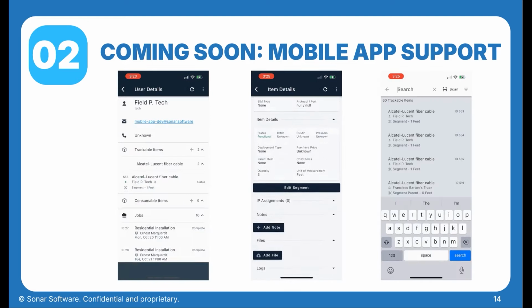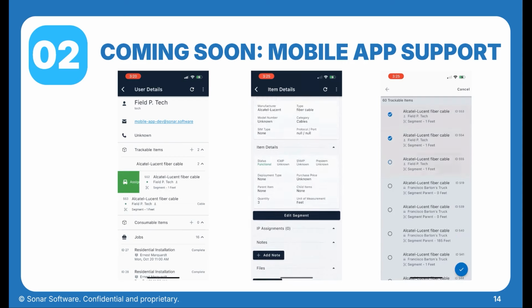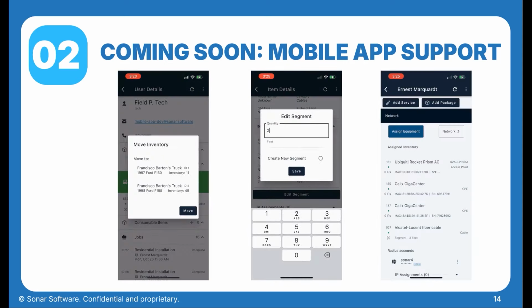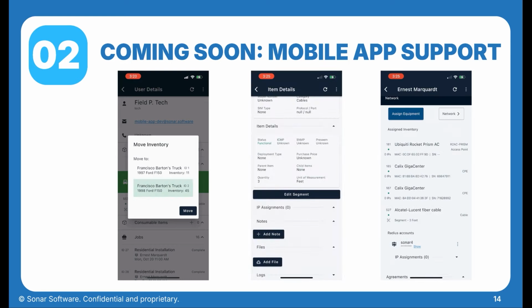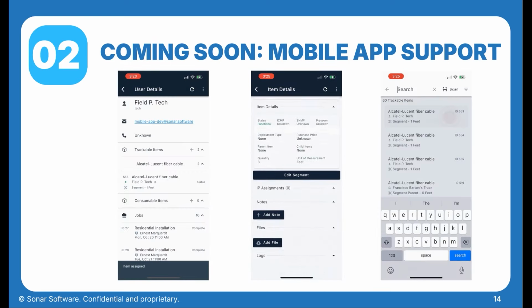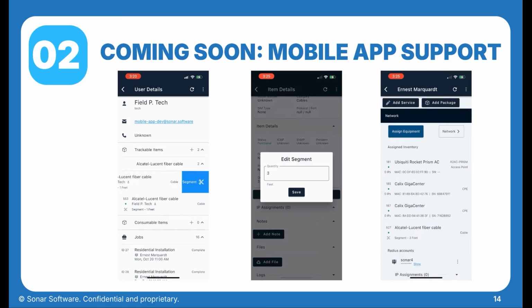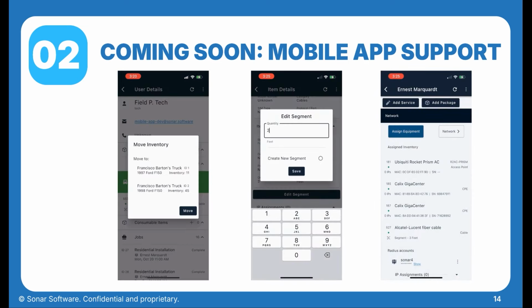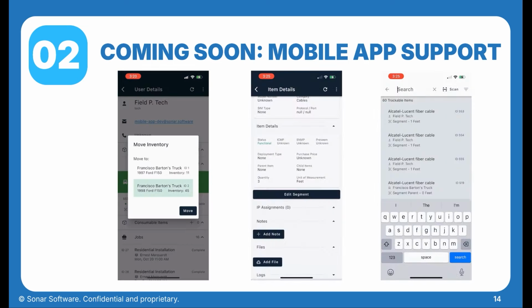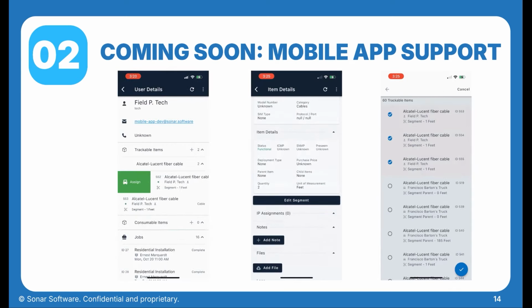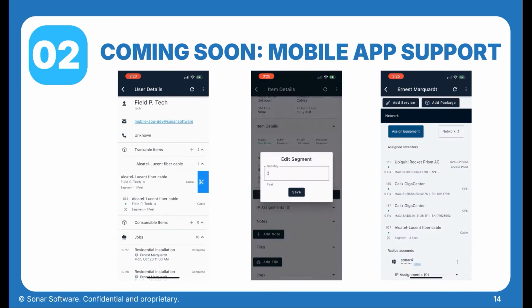So we are fast following the recent release of Segmentable Inventory to our web application into our Technician mobile app as well. So you can see here on the screen those 3 screen grabs showing some different interactions. You can create a segment, modify the item. You can edit the segment just like you can in the web application. And of course, you can do multiple assignment changes with segments and that kind of thing.